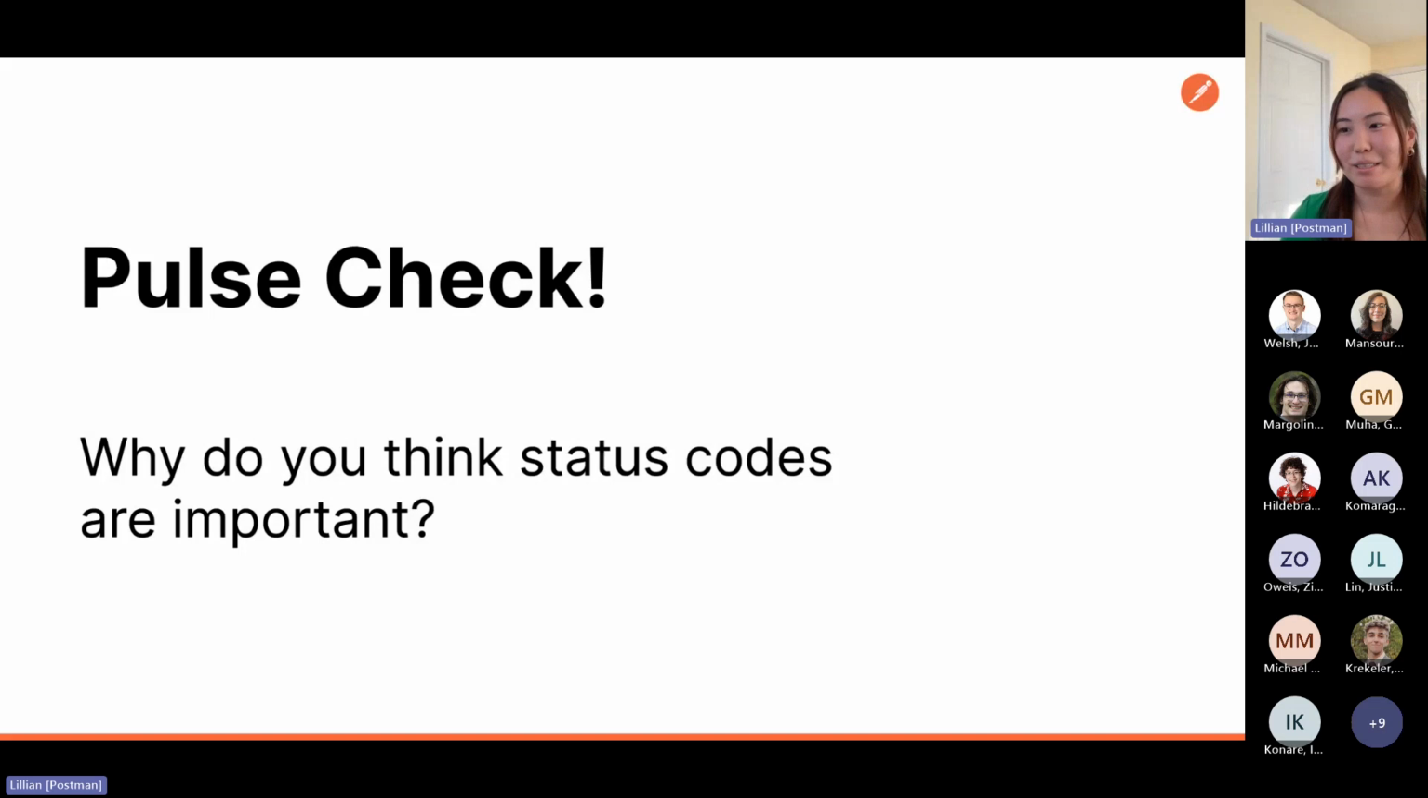Okay, but why do we think that status codes are important? Why do we use them? You can just take a guess, or how status codes are important to you if you've ever used them. Yeah, that's definitely one of the reasons, to gather more information on API calls. Yeah, tells us if all the endpoints are set up correctly and our code functions correctly.